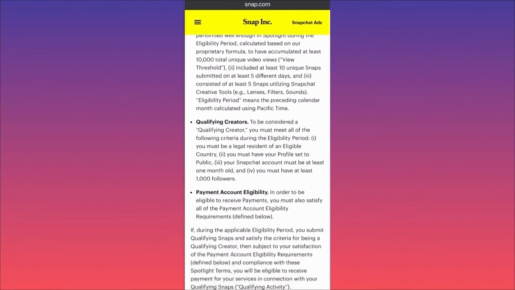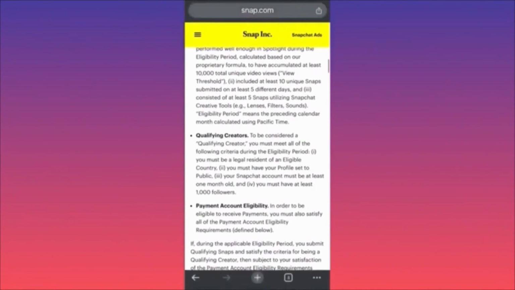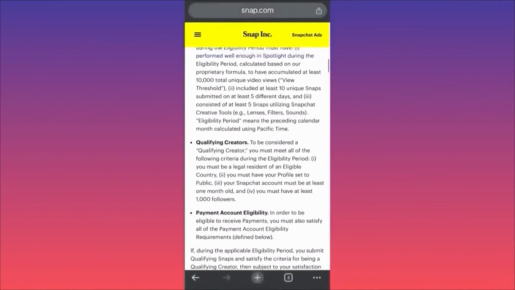So guys, very important. To be eligible, you need to have at least 10,000 total unique video views. Okay, this is the threshold. 10k views, including at least 10 unique snaps, submitted on at least 5 different days. So in 5 different days, you should submit at least 10 different snaps, and they should generate at least 10,000 views.